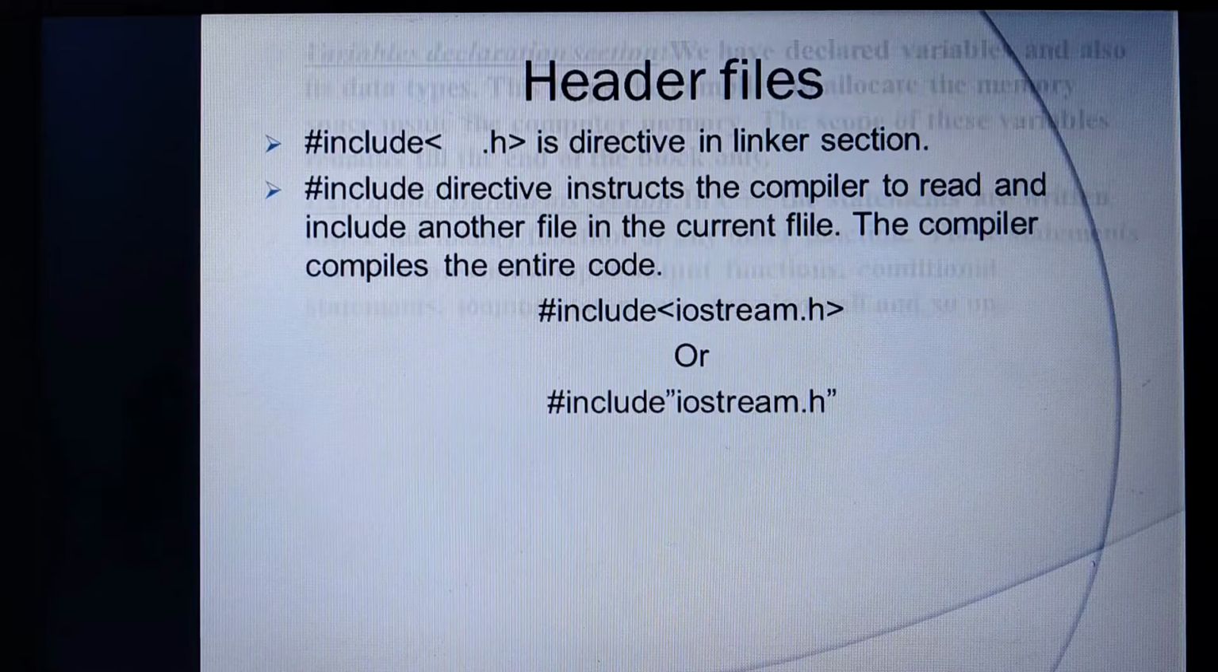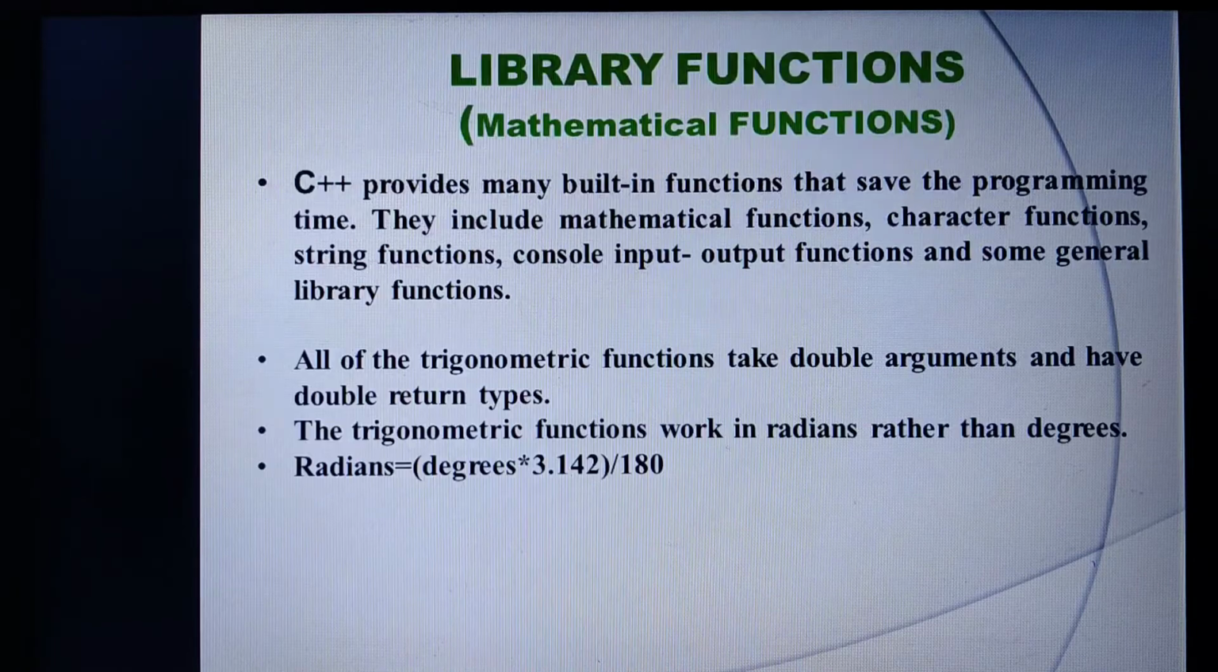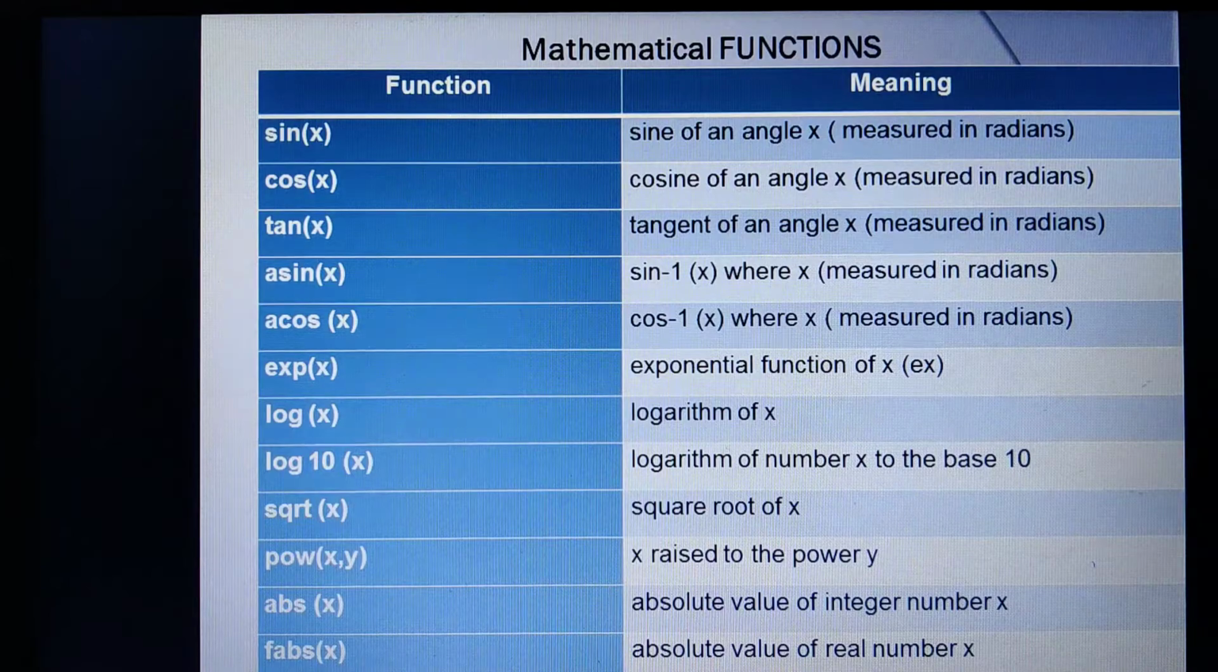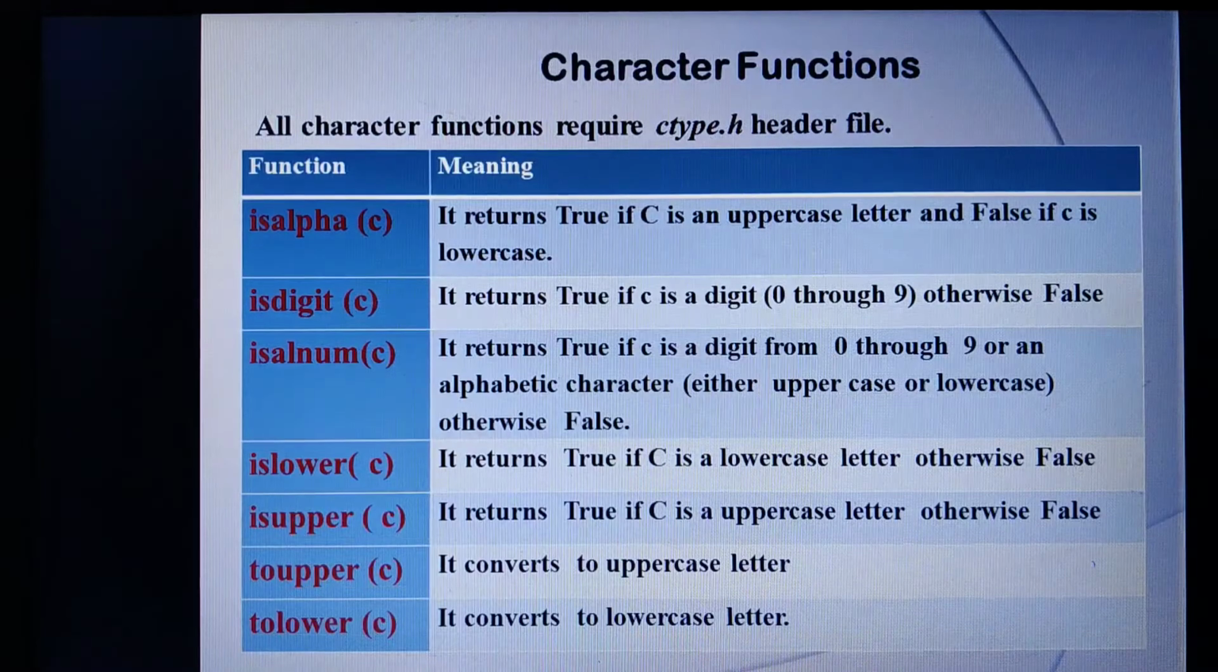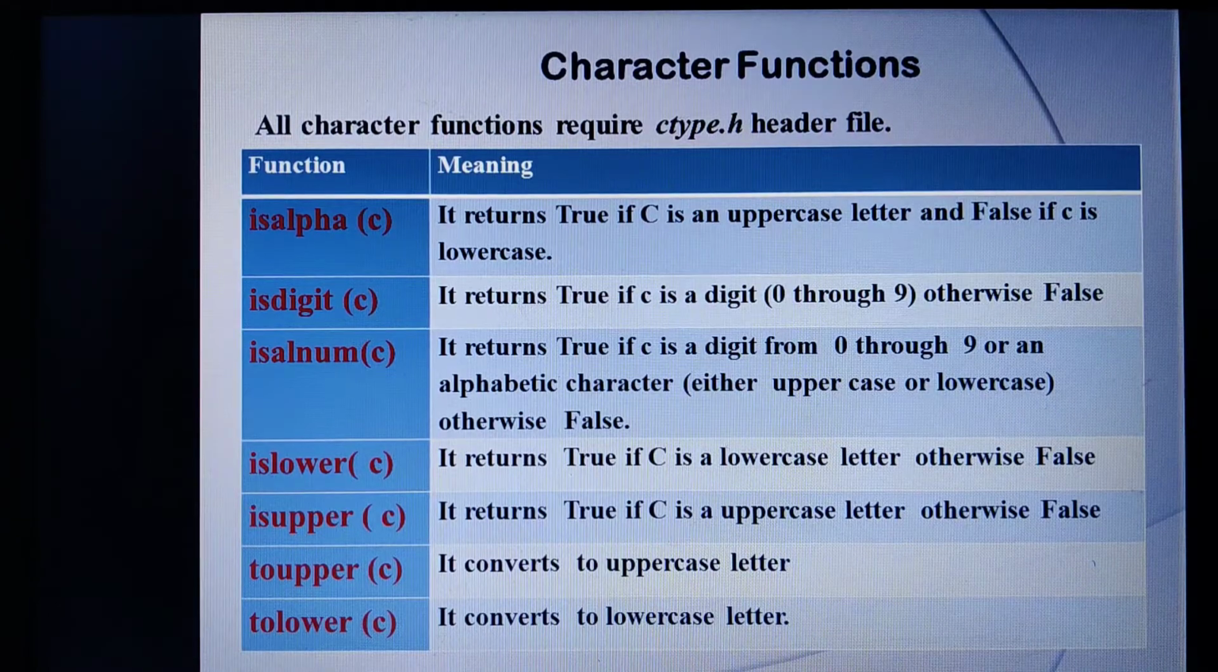Next we have started with the library functions. The first library function we had discussed was the mathematical functions here. So all these come under the header file known as math.h. If I have to use any of these built-in functions, then I have to use the math.h header file. Moving on to the next important 5 marks question, character functions.